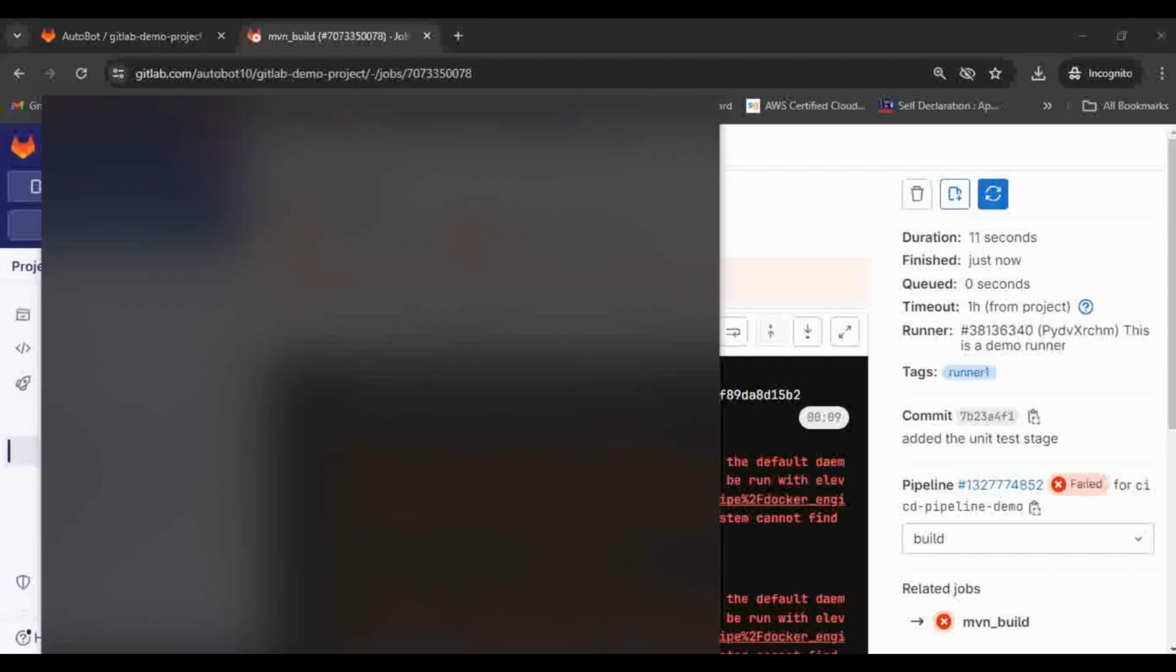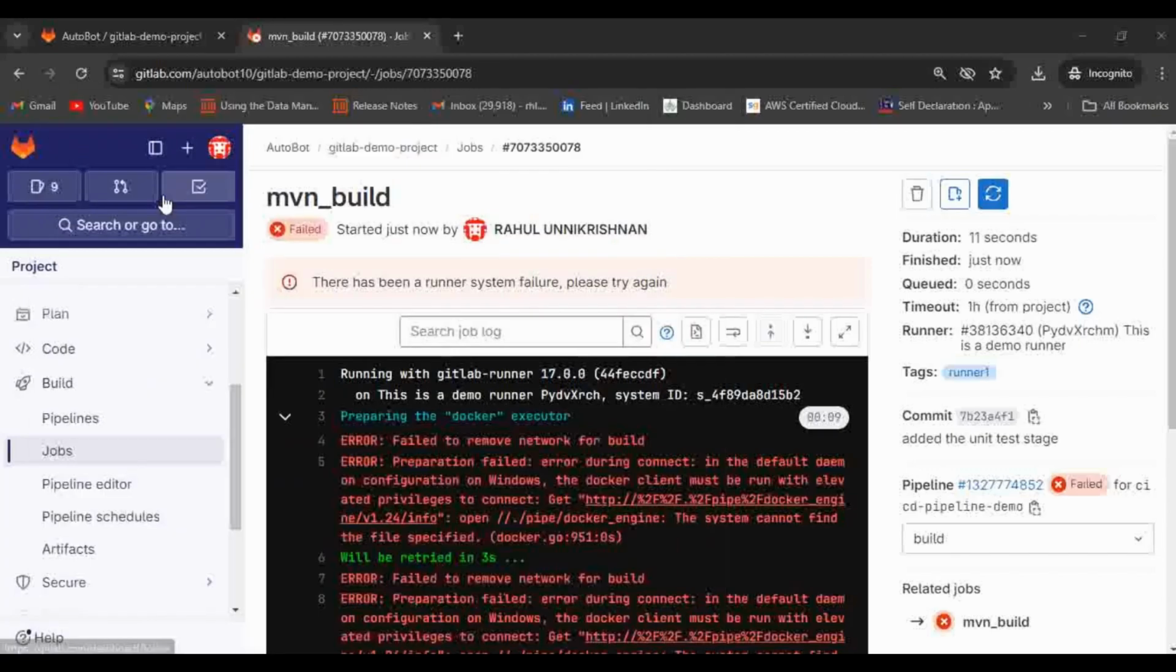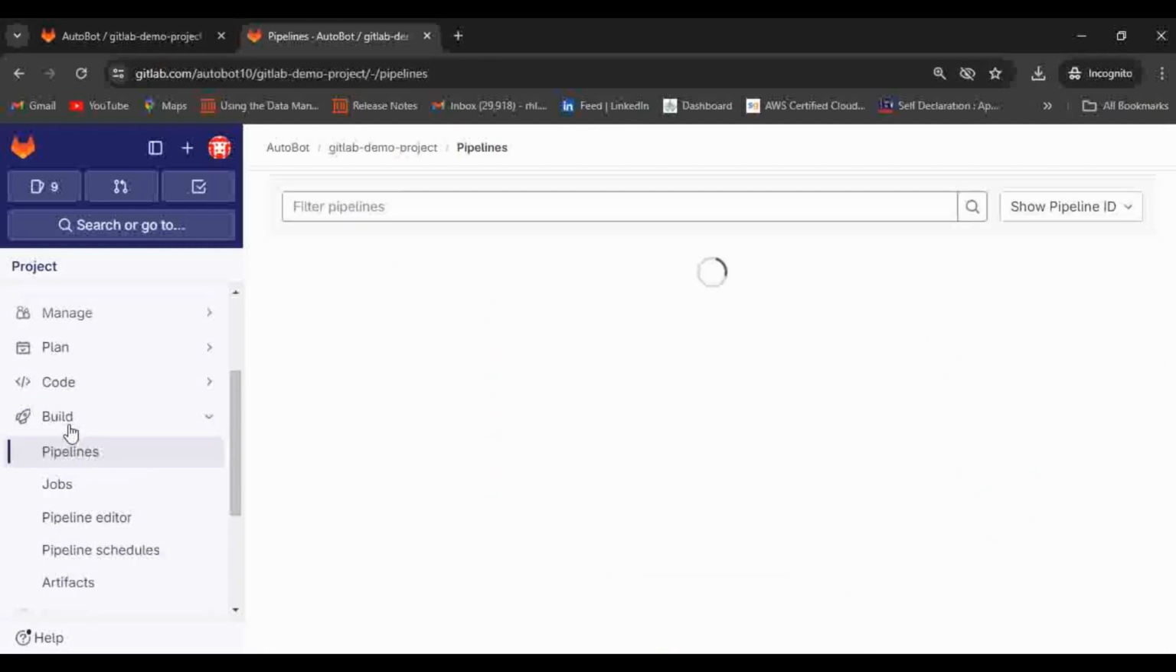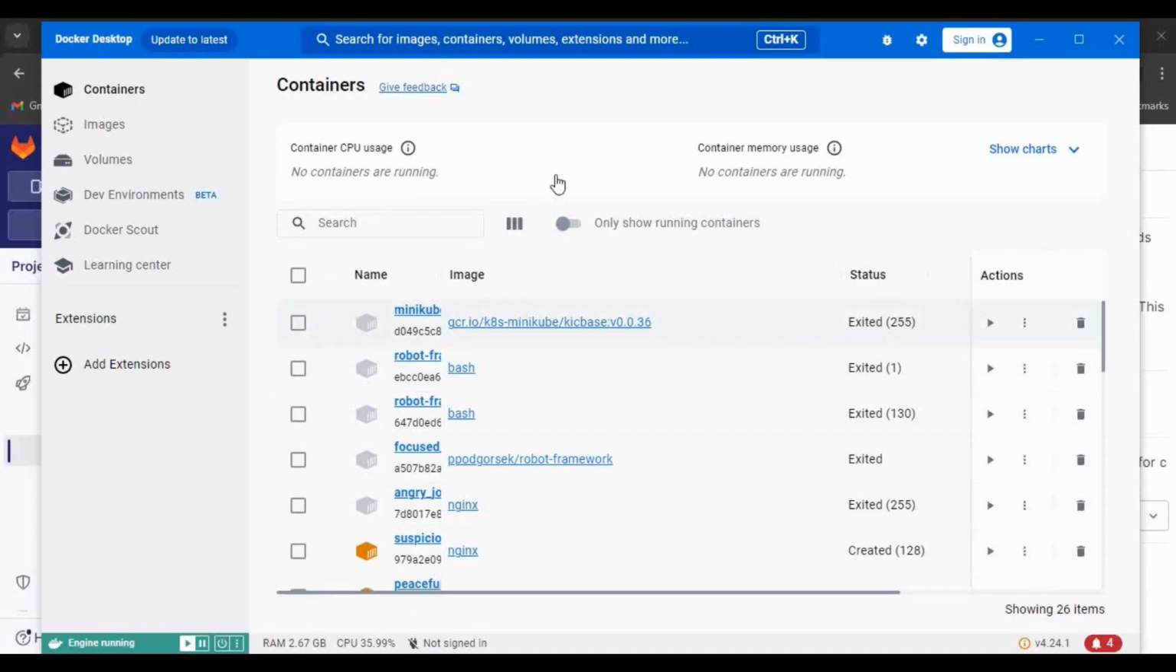So if I need to use the Docker on my desktop, I can start the Docker desktop. As it's my Windows machine, I am just starting the Docker desktop. What will happen is the runner will use the Docker that is already available in my machine, and it will execute the job. You can see the Docker has started. Docker engine is running now. So let me go to the job.